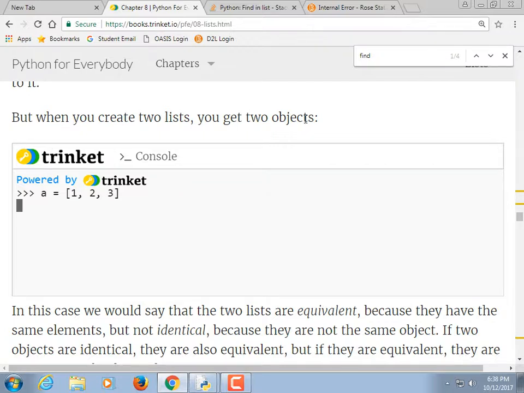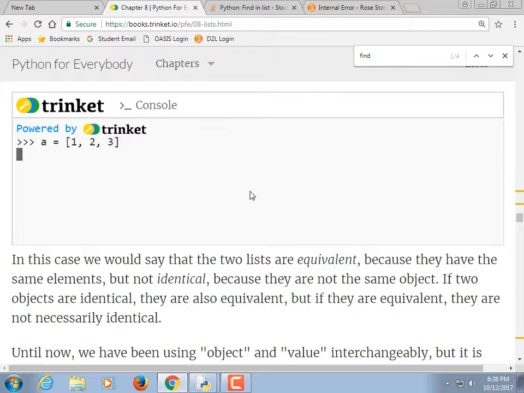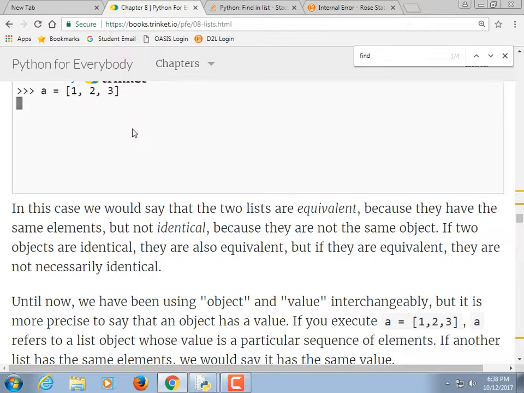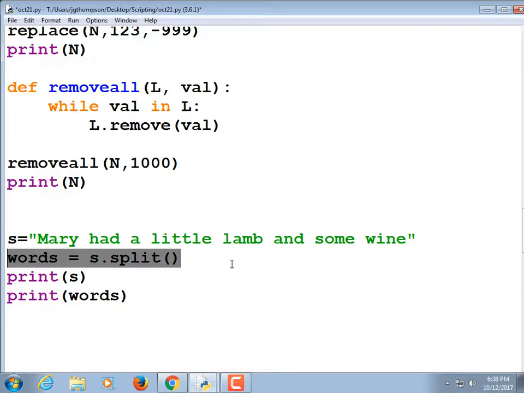But when you create two lists, you get two objects. That's not a good example. It's not showing the two lists. If I refresh it, it'll work. But let's play it ourselves.